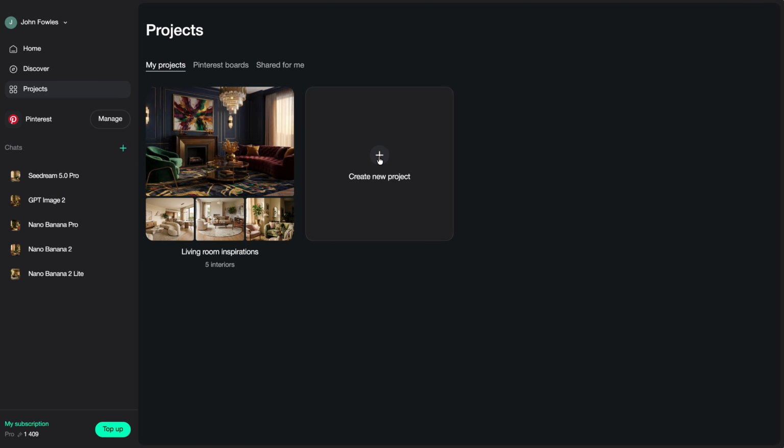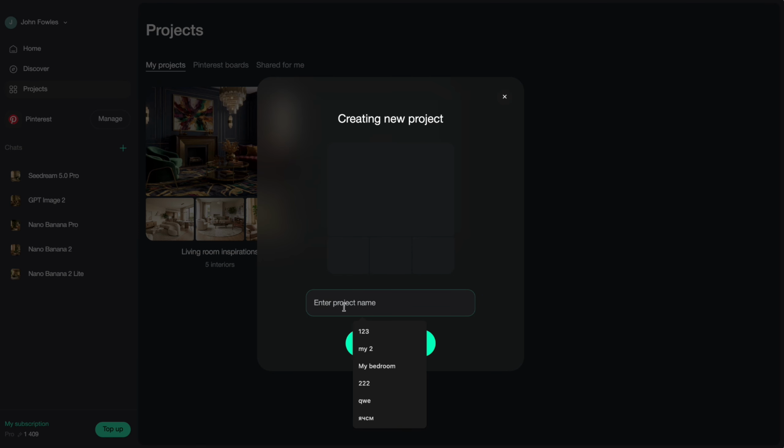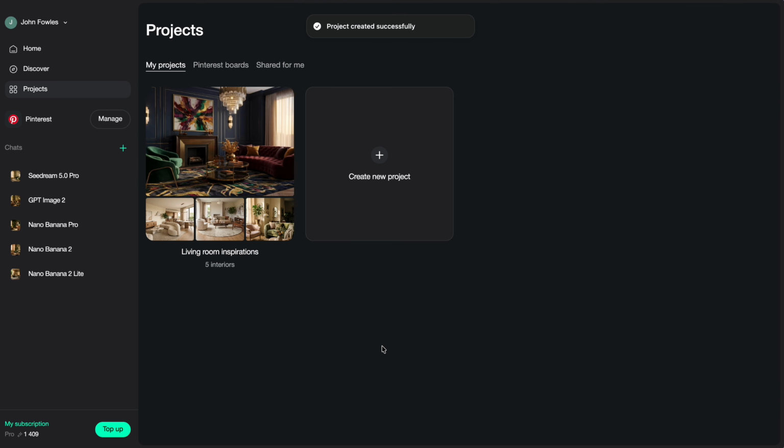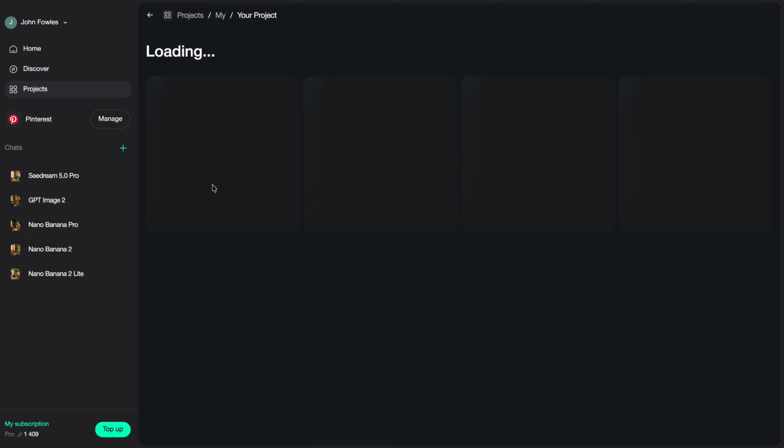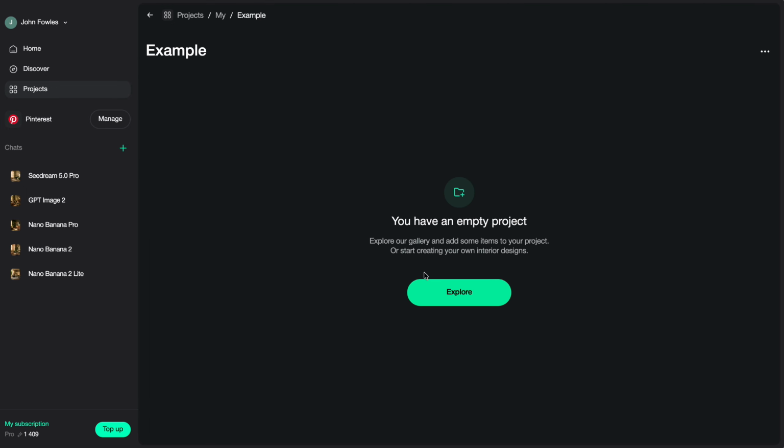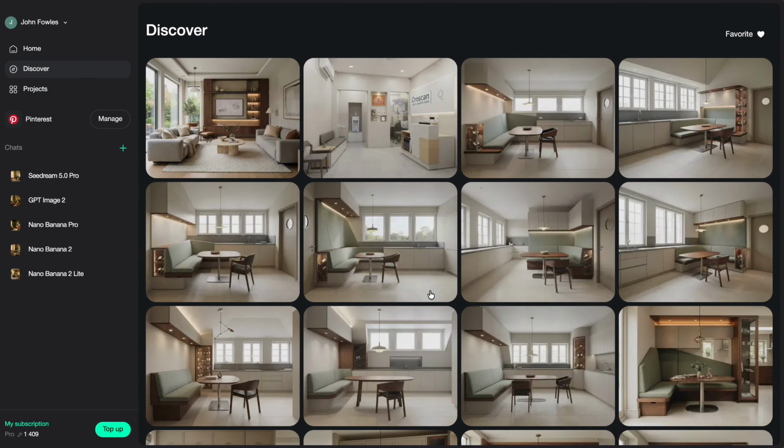To create a project, select Create New Project, enter a name, and click Create. We'll use Example, but you can name it after a room, client, or design direction. A new project starts empty. You can create your own designs or select Explore to find inspiration in the Painted gallery.